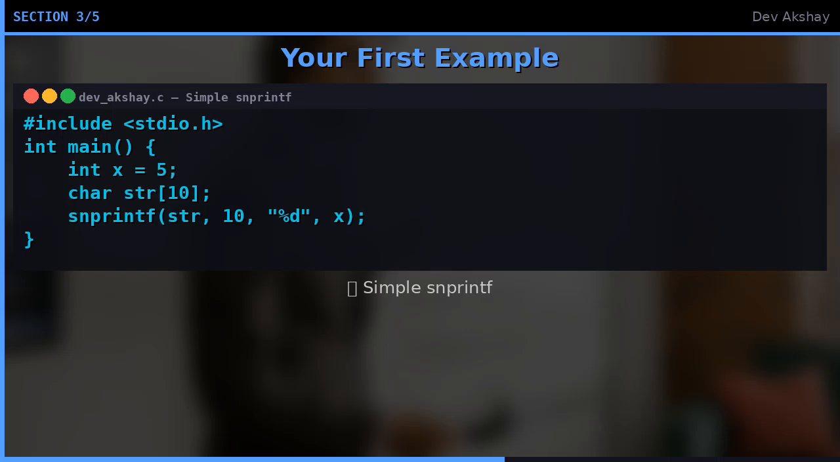Now let's walk through this together. So first we have our includes and main function. Then we define our variable and string. And here we use snprintf to format our string. So, we specify the string, the maximum number of characters, and the format specifier. Let's go through this line by line.